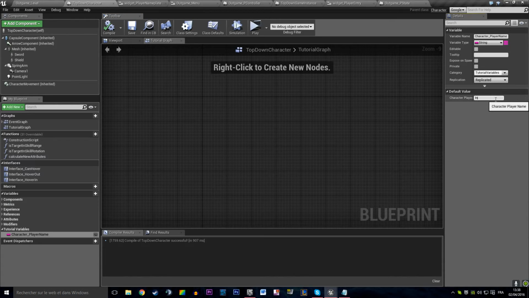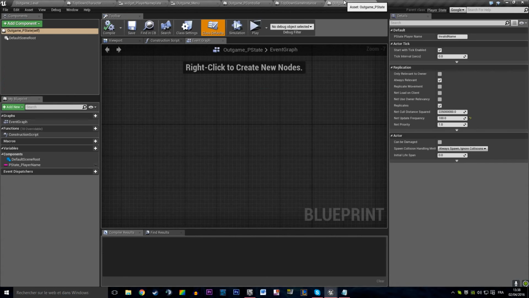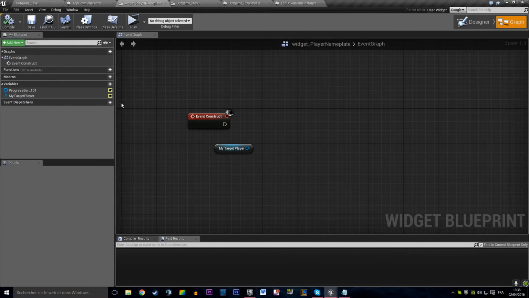For now we're going to say, hey, that's called invalid name, because we are going to see if that bugs. So we got a player name. I'm going to close something down, and we are back on our player nameplate.